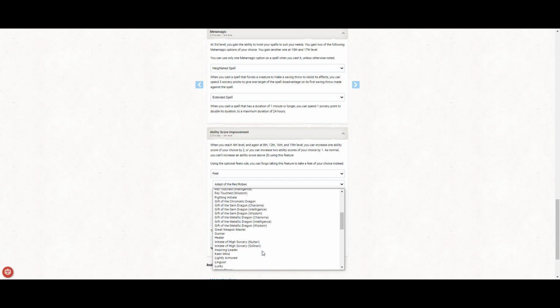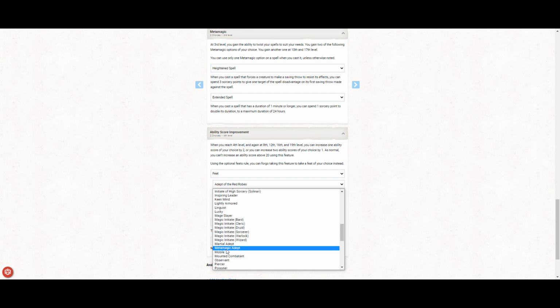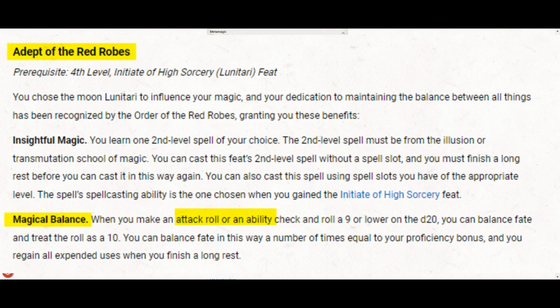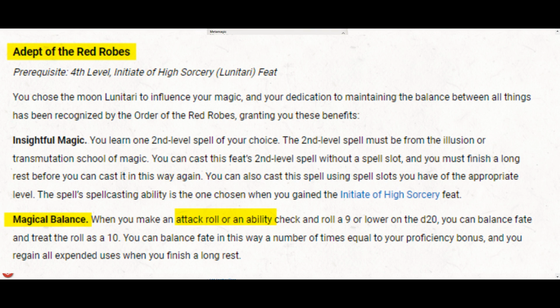The Adept of the Red Robe feat grants me a further 2nd level spell to add to my arsenal. I get 1 free cast of invisibility per long rest, and I can cast the spell again as many times as I have spell slots available to do so. I had other spell choices, but invisibility is now fitting in with this tricksy little illusionist I seem to be building here.